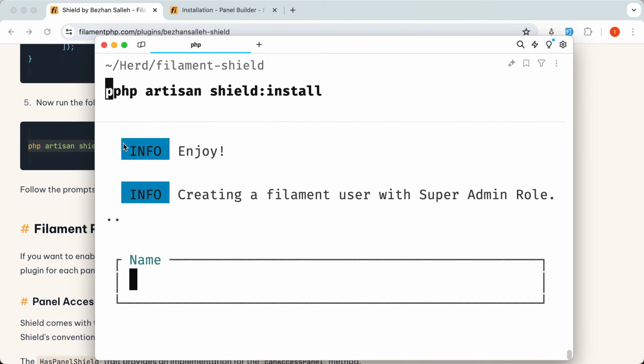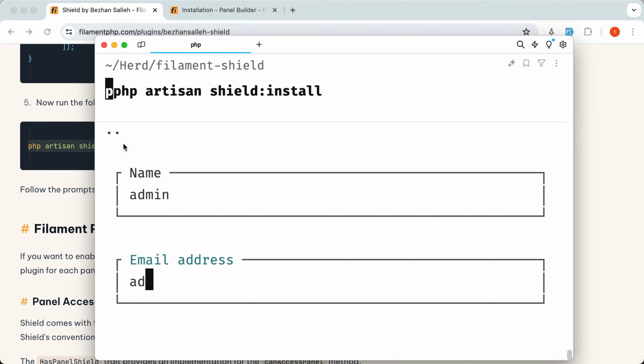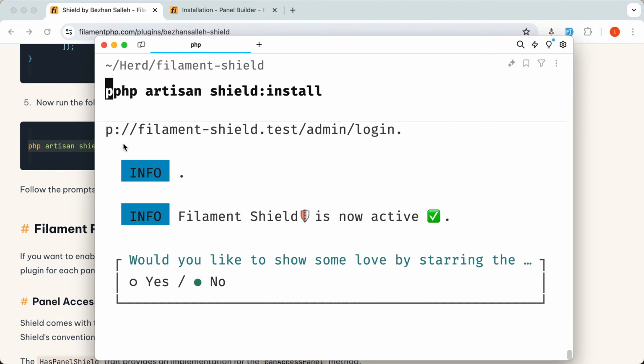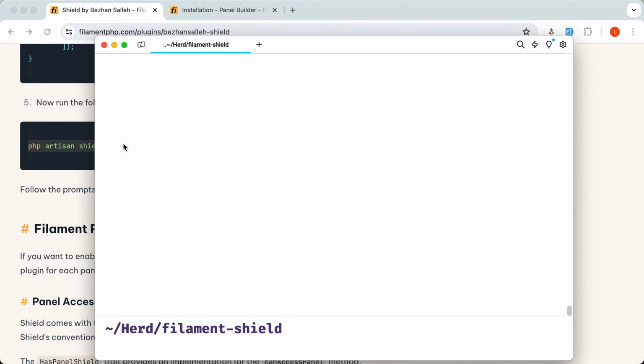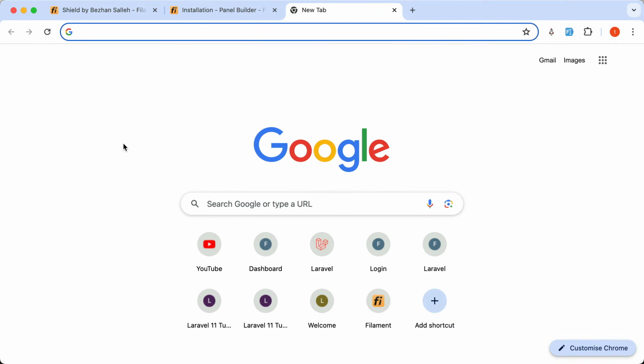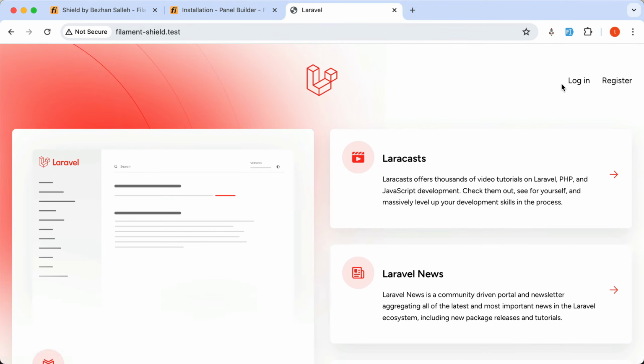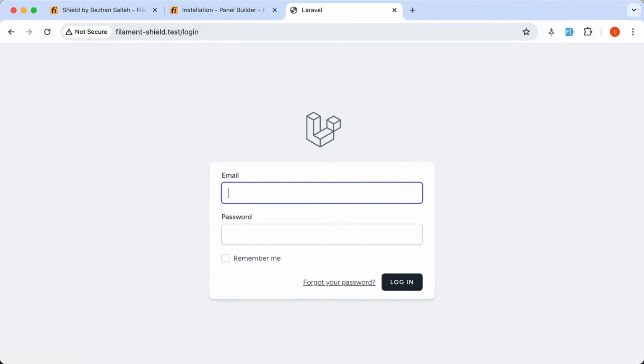Do you want to continue? Create the admin user, name admin, or I'm going to say test@example.com. Add the password. Okay, let's clean and let's open the project here. I'm going to log in with the test@example.com.